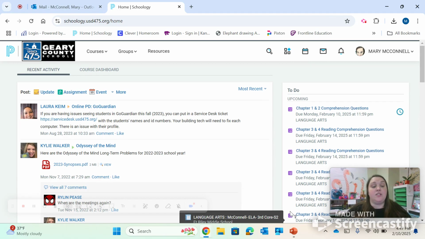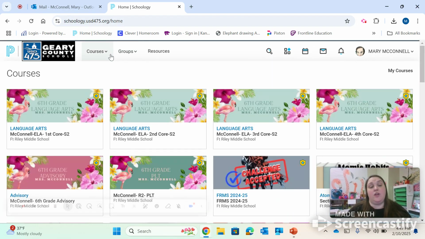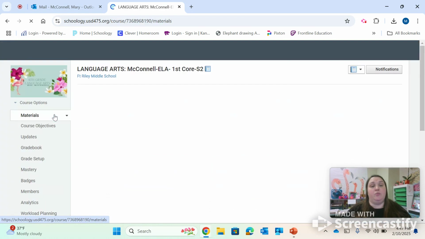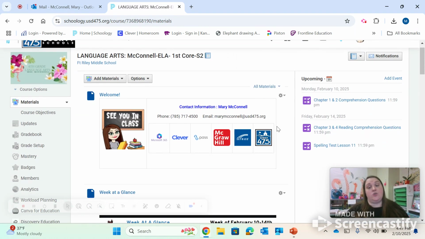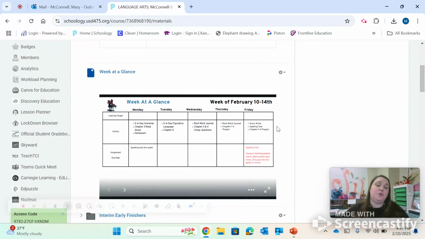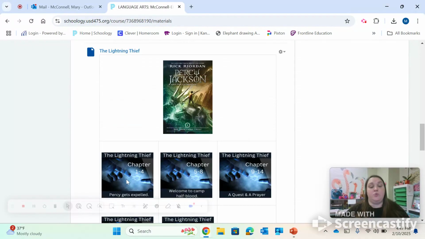So first things first, you are going to go into Schoology. You're going to choose courses, whichever core you're in, doesn't matter. They all look the same. For this, I'm just going to show you first core. Once you are in your class, you're going to scroll down and you are going to click The Lightning Thief, chapters 1 through 4, Percy Gets Expelled.